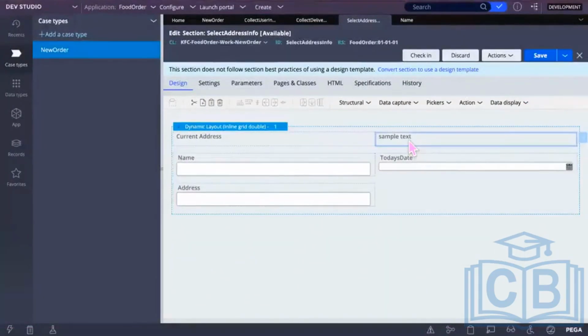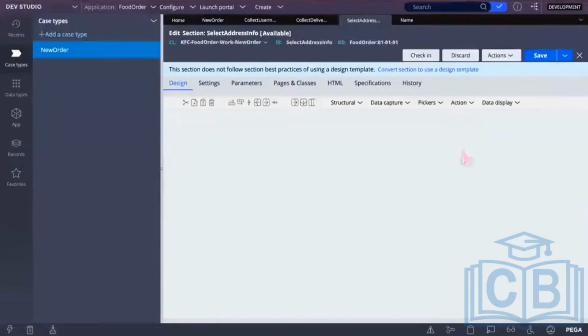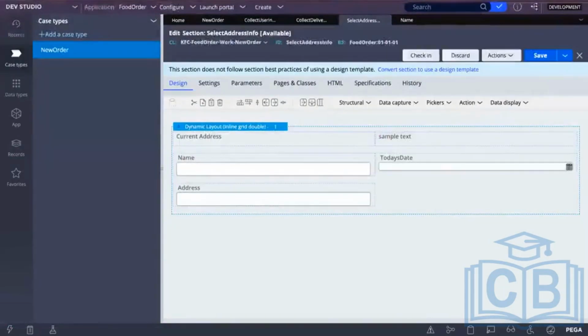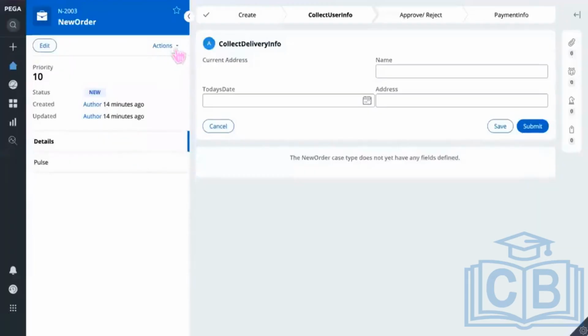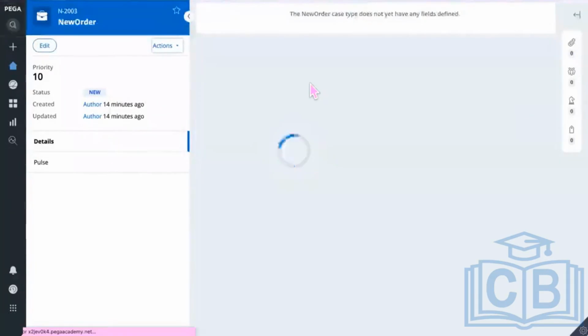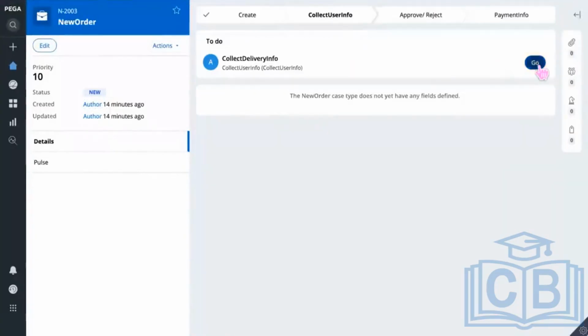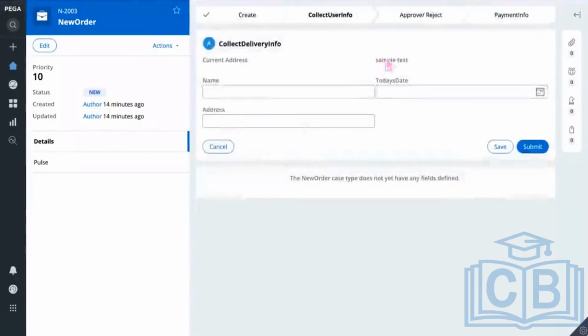Drop. Now you save it. Go there and check it, whether it's reflecting or not. I think you have to remove the sample text inside it. You just check it first. Click on Go. Sample text is coming. You just remove that one. You just keep that as empty.